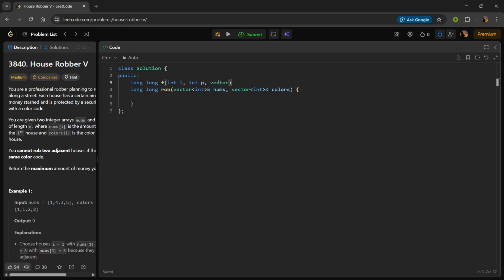We can declare these as references because we can't bear the cost of copying the whole vector each time. So we will have to pass them as references for efficiency.